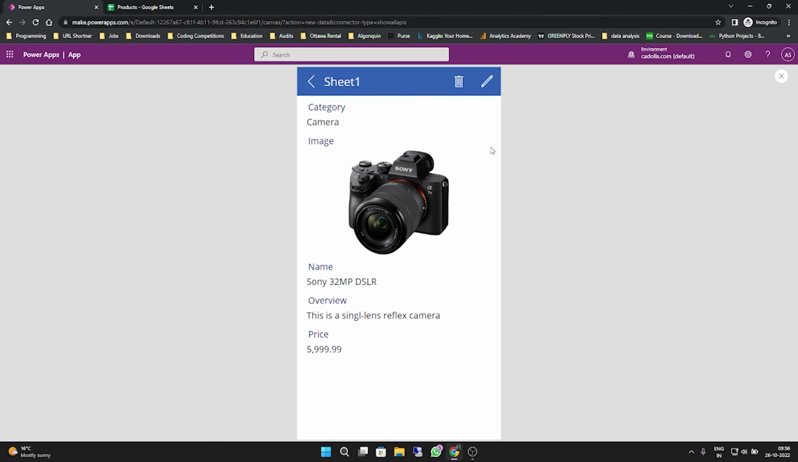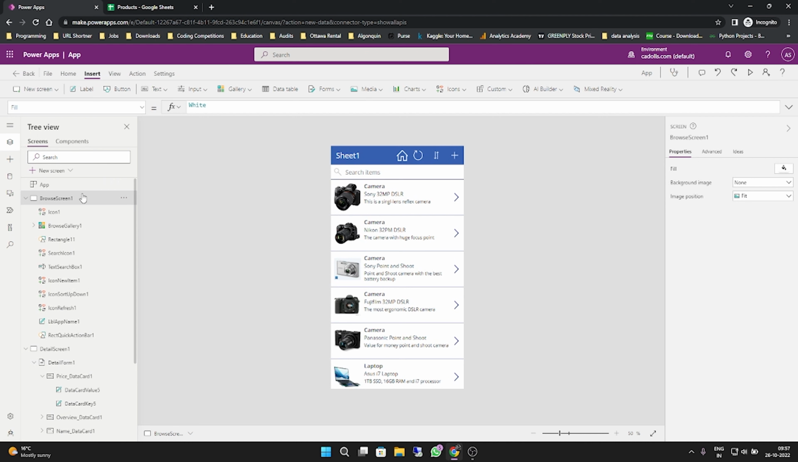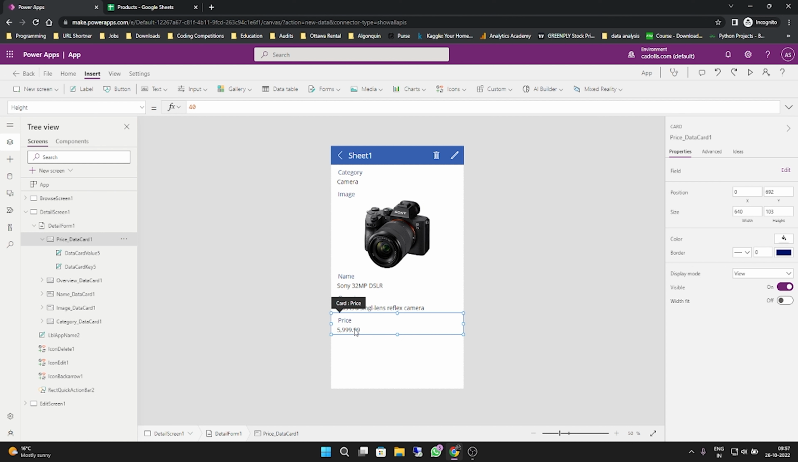So if I go back again, I'm on the product screen. So let's get started with the next task. So now the browser screen is done. The next task is on the details screen, wherein I would want the price to display in different colors based on a certain threshold value.